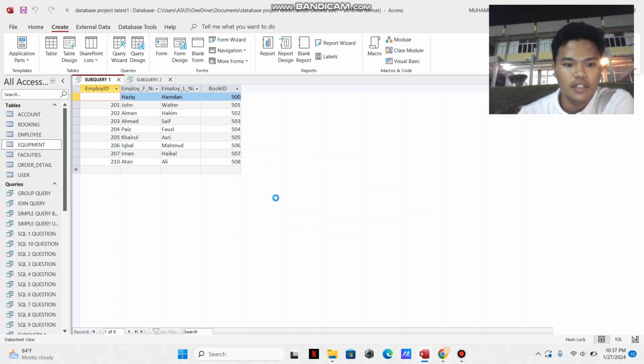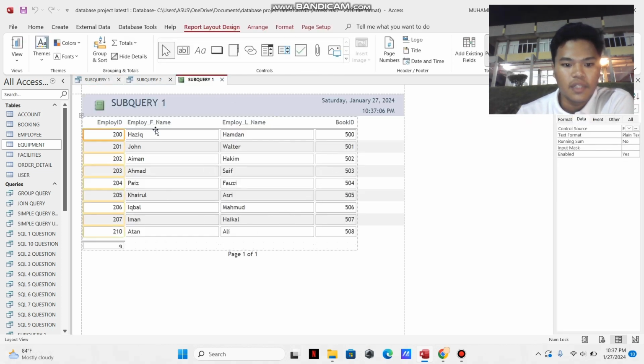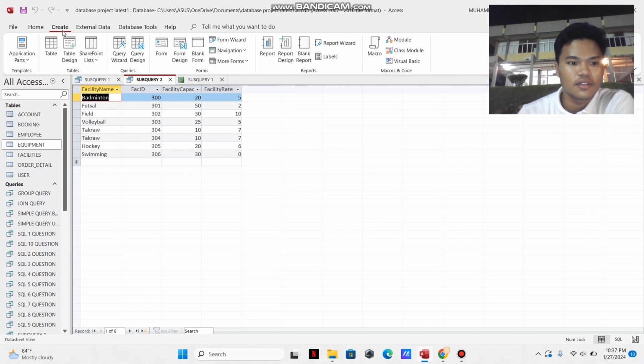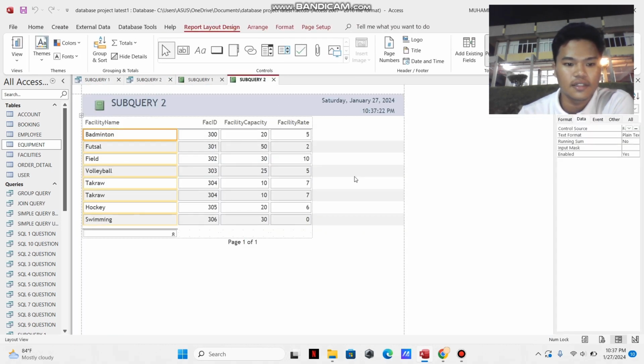And yeah, the report will be displayed like this. And then for the second subquery, this is the table of the second subquery. And in order to create the report, click on create and click on report, and the report will be like this.